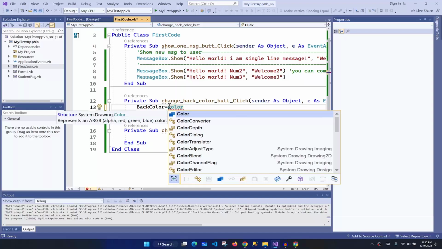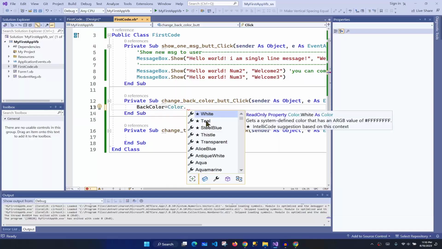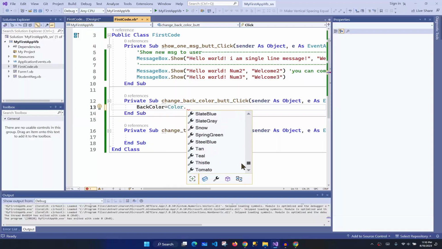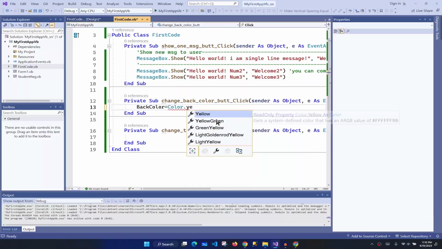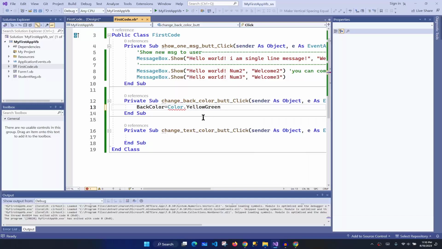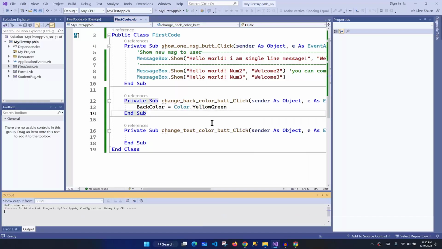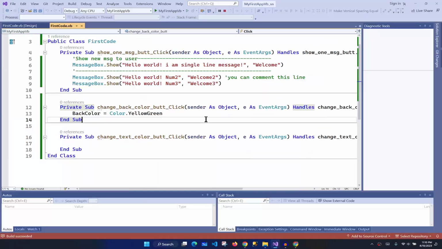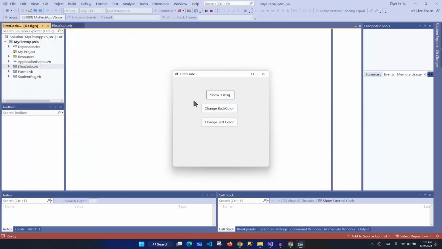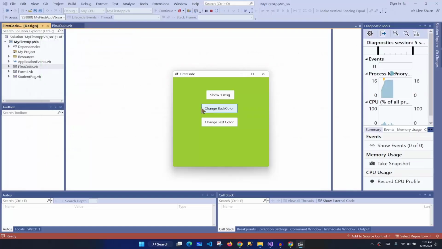Equals to Color. Which color? Color dot, and it equals one of these colors from the list, and for instance, let's write yellow green and run the application. Let's see the result. After clicking on this one, everything will be changed as the back color. So let's come over here, and this is the result. Click on it, and easily we could change the back color of the form.